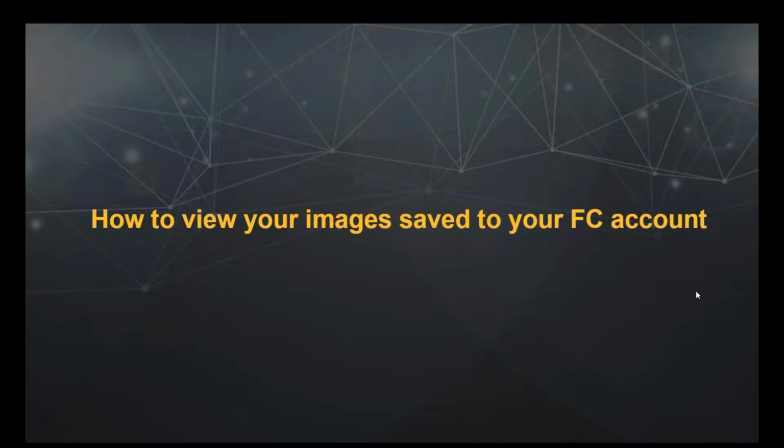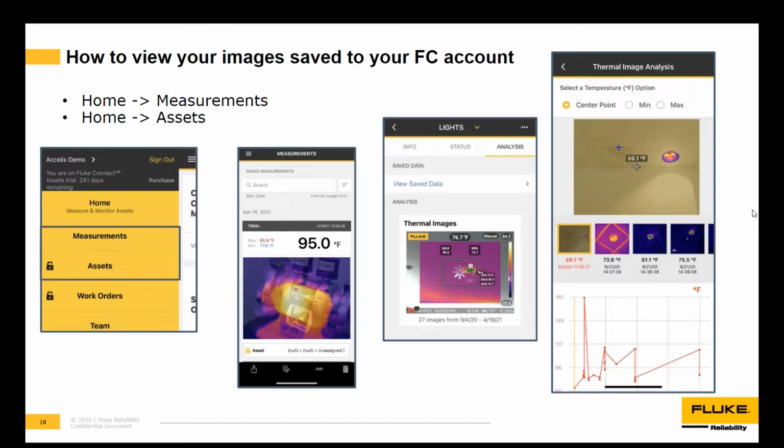Okay, so now let's go over how to view your images saved under your Fluke Connect account. So there's two separate sections that you can view this information. You can go to your measurements, and that's where you will have the scrolling view, and you can see at the bottom if that specific measurement is assigned to an asset. Or you can locate your asset from the asset sections, go to view saved data, and then you can view the specific measurements under the analysis section.